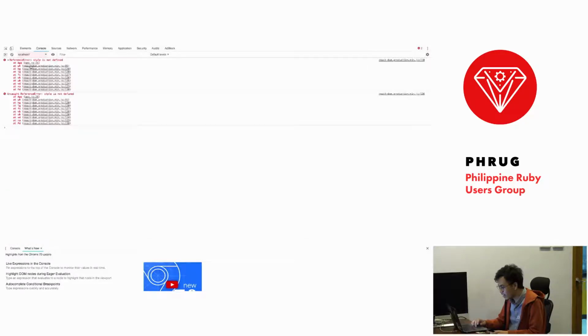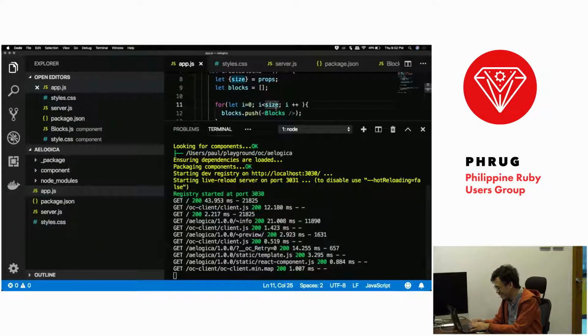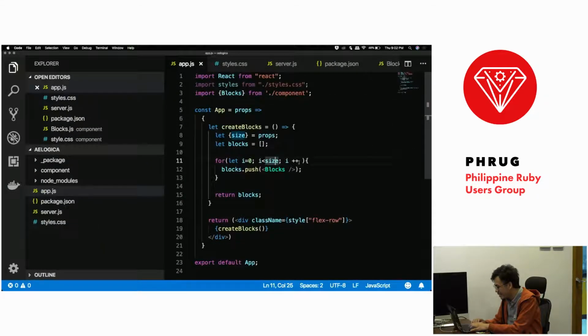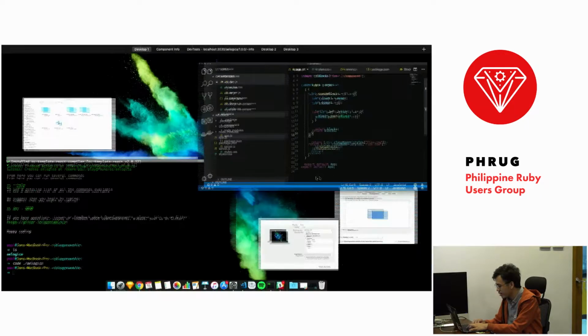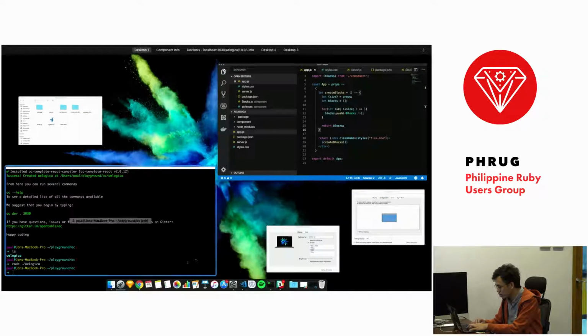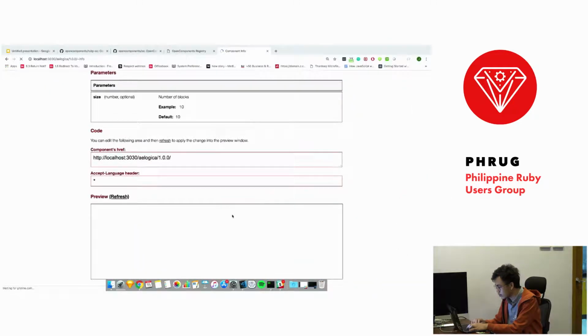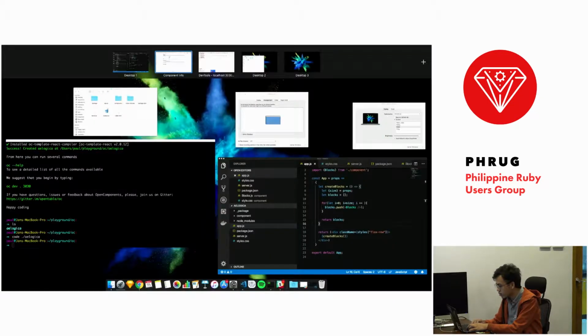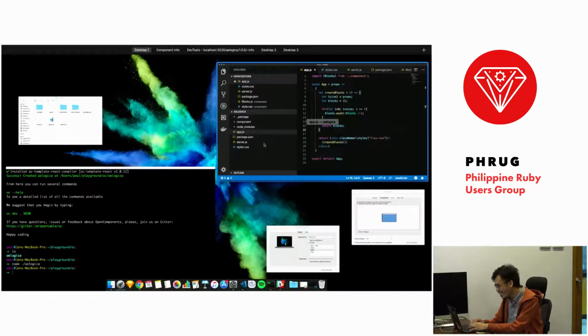Okay, style not found. So this should be styles, not style. It's gonna hot reload anyway. Okay, there is an error, but luckily I created this component earlier, so I can show you what I created earlier.